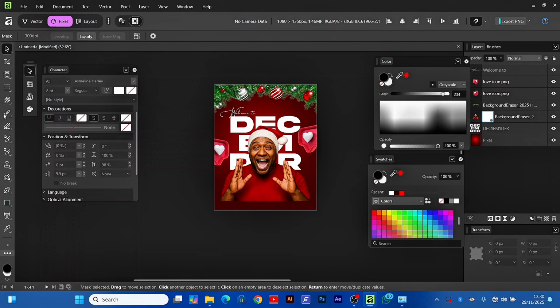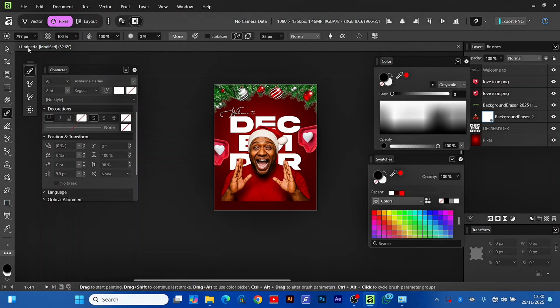Okay, so the next thing we're going to do, we're going to select our brush. So you can adjust the size of your brush. Mine is on 797 pixels. Then the opacity is 100. Then the flow is 100. Then the hardness is on 0. So you can set yours like that, and make sure the color selected is black. Okay, so we are going to drag it across and just erase it a little bit so it can blend. Okay, so I think that is good enough.